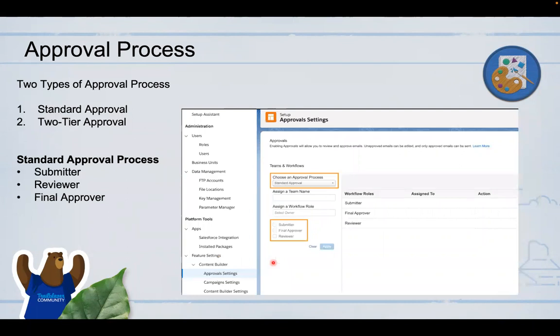So there are two types of approvals. One is a standard approval and the other is a two-tier approval. In standard approval, there are 3 levels. Let's say you built an email you want to send out. Before it can be sent out, you want that email to be approved by someone. So you have a submitter, that means who is submitting an email for approval. Then you have a reviewer. You will select a user who should be reviewing this email, and he or she will approve it. Then you also have a final approver. Only after the final approver approves the email can that email be sent out. So this is like a 3-step process.